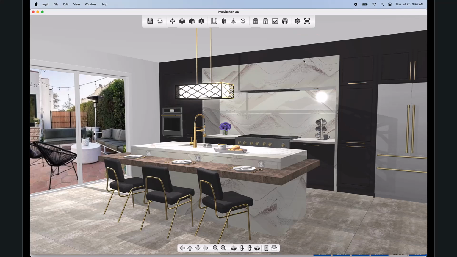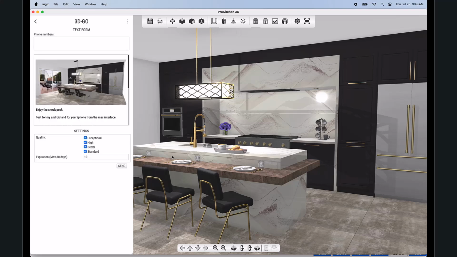Last but not least, on the bottom toolbar is access to the 3D Go text and 3D Go email icons, which will create dedicated web links to send to your customer that will provide them access to the interactive 3D model of the design. When you click the 3D Go text icon shaped like a cell phone, Pro Kitchen will start generating the web links, and once it has completed this task, a sidebar will appear with editable fields. Left-click the topmost field to enter your customer's phone number.